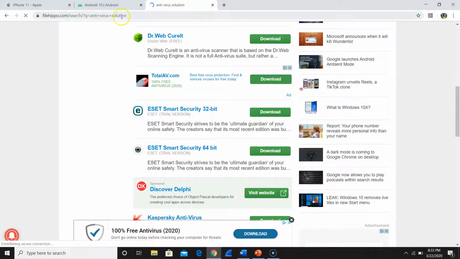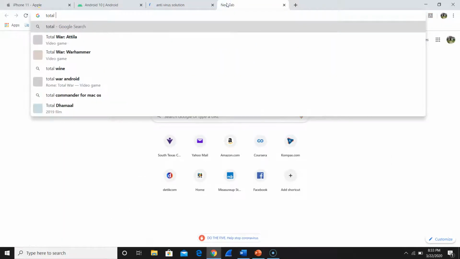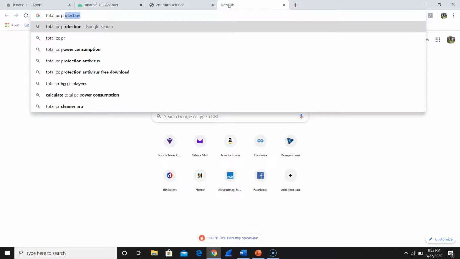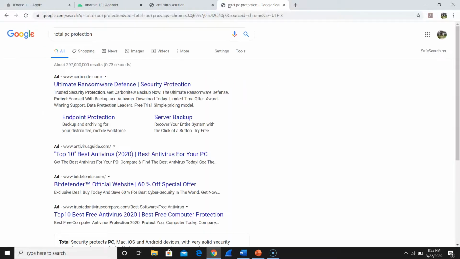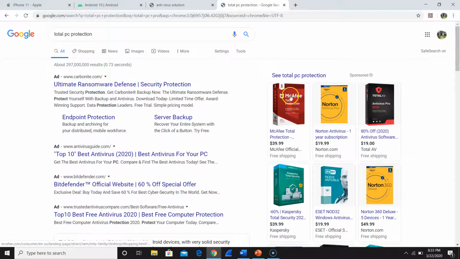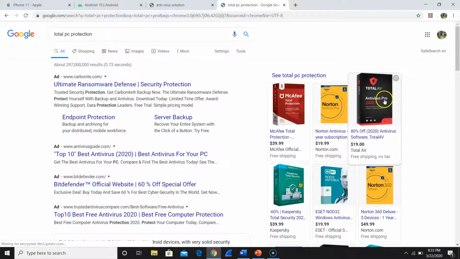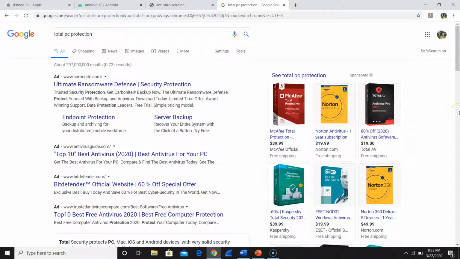I don't think I can go to FileHippo. I need to go to Total PC Protection. Here we go. TotalAV sells this for $39. Okay, these consist of anti-malware, antivirus, phishing, and ransomware protection. All of this is protected under one program, one solution. However, this program is not free, so students normally need to purchase this.